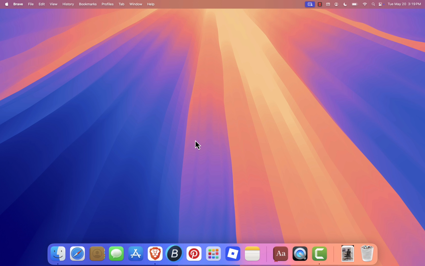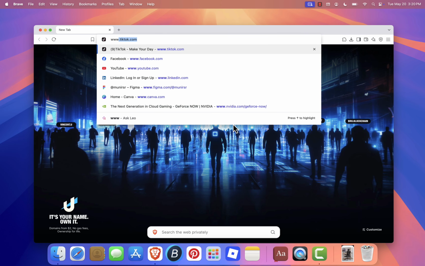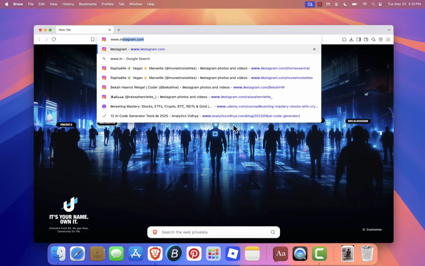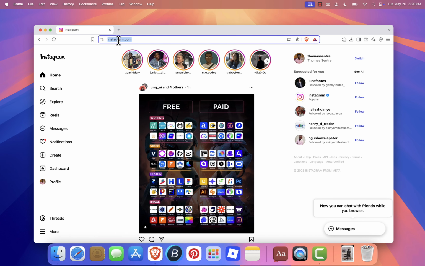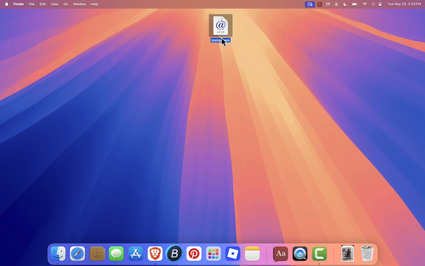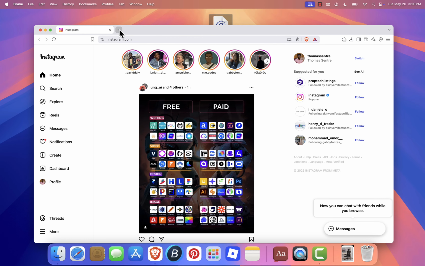Let's get started. First, open your web browser and go to www.instagram.com. Once the site loads, click and drag the URL from the address bar onto your desktop. This will create a shortcut to Instagram. Now, when you double-click this shortcut, it will open Instagram in your browser. But we can make it look more like a real app.